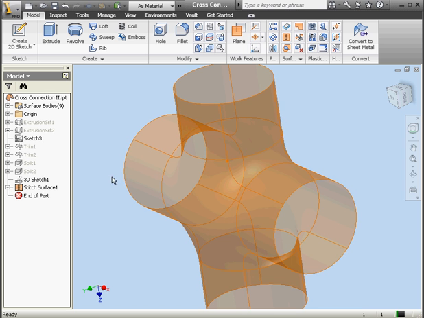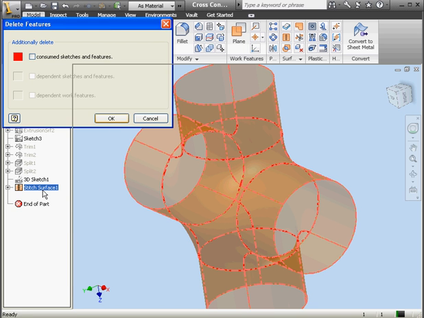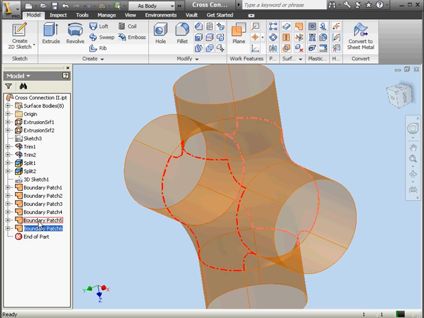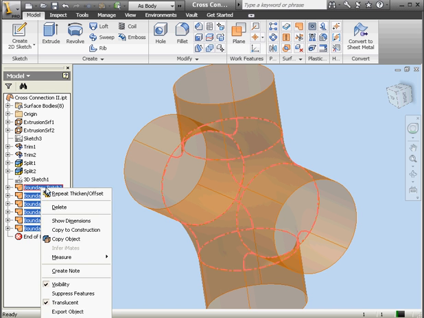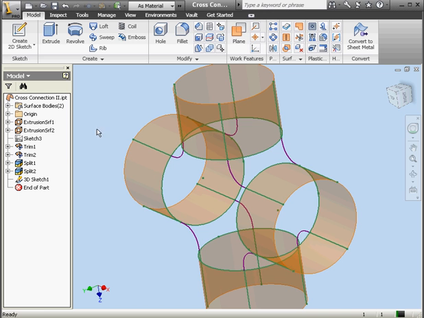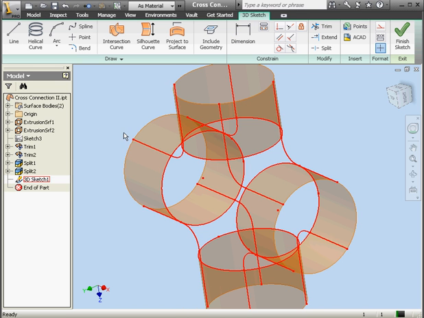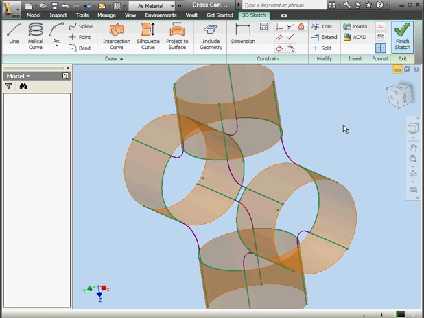Okay, let's start by getting rid of this last stitch feature. Right-click, delete. OK. And let's select all of these surfaces, boundary patches 1 through 6. Let's delete them as well. Now let's double-click on our 3D sketch. We're going to select and delete these lines. And we're ready to finish the sketch.